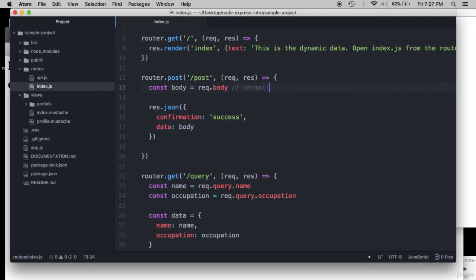Now, normally, this data comes from a post form. And that's why it's called a post form, because the form typically sends a post request to the server. A post form is very typical when you're signing up for a new website or you're entering your email for a newsletter. Almost certainly you're sending a post request, and that's done through a post form. So let's go ahead and set this up as well.